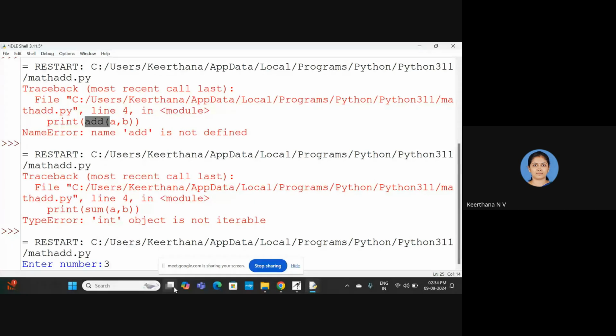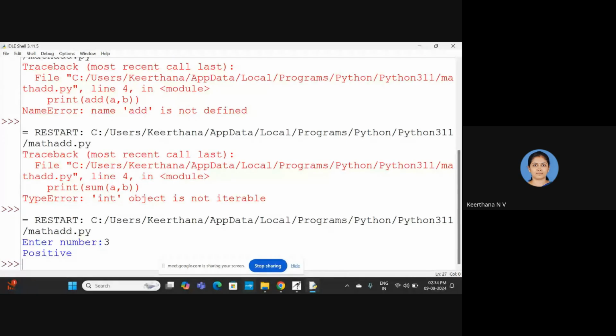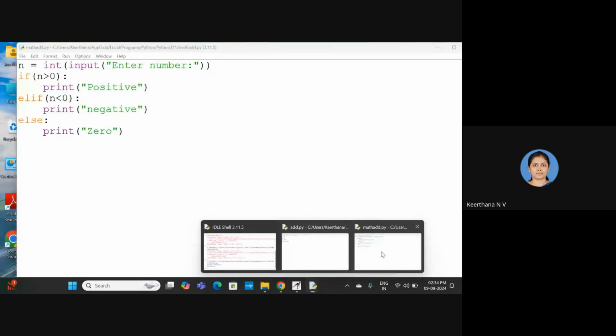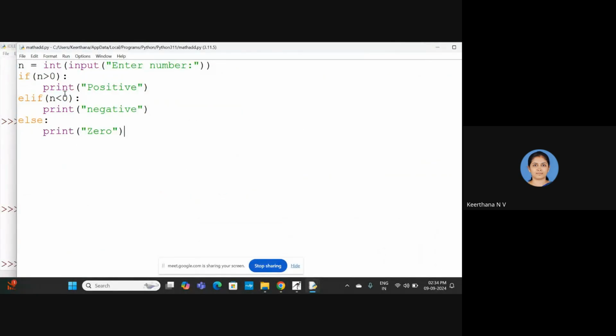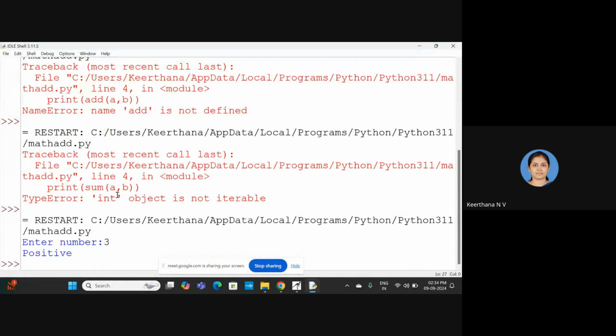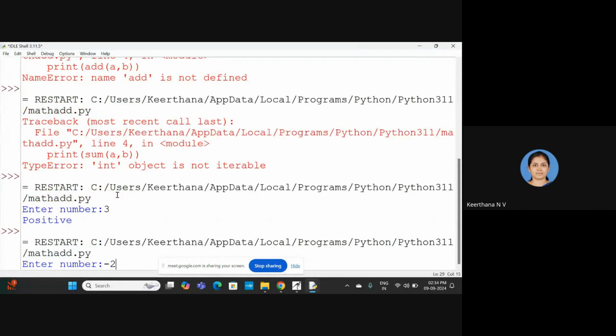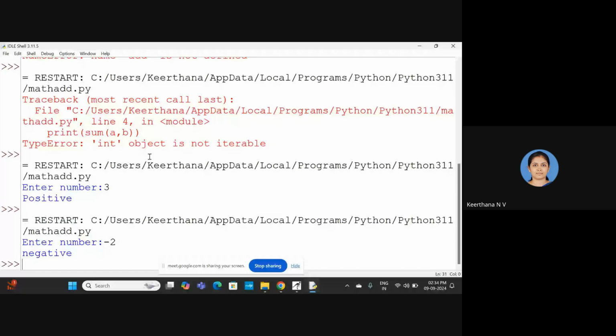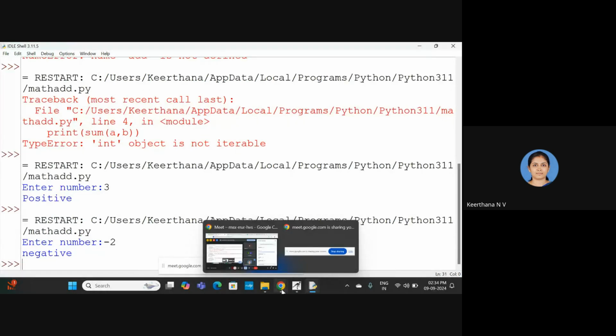So see here, I'm entering 3. So the number is positive. Again, I'm checking for a negative. -2, the number is negative. So this way you have to code your program. While writing pseudocode also, it gives you the resemblance of a code.